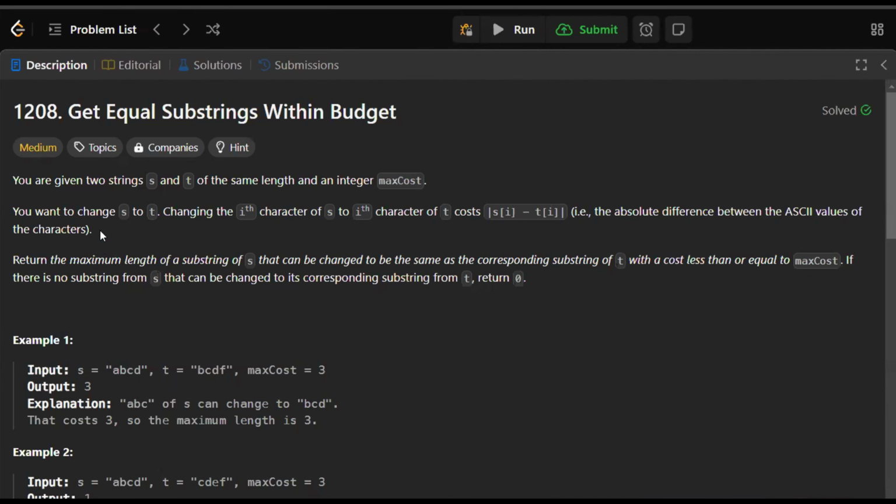Hello everyone, welcome to the solution of LeetCode problem 1208 named Get Equal Substrings Within Budget. In this problem, we are given two strings s and t of the same length and an integer named maxCost. Now, we want to change s to t, and changing the ith character of s to the ith character of t will take absolute value of s[i] minus t[i] cost, which is the absolute difference between the ASCII values of the characters.